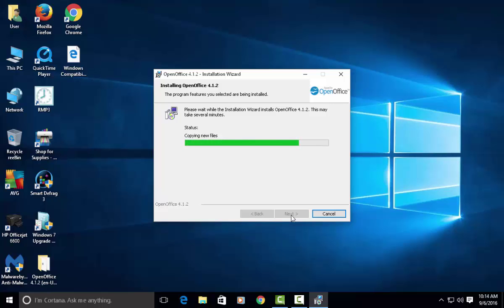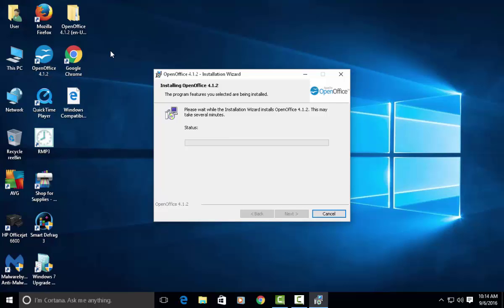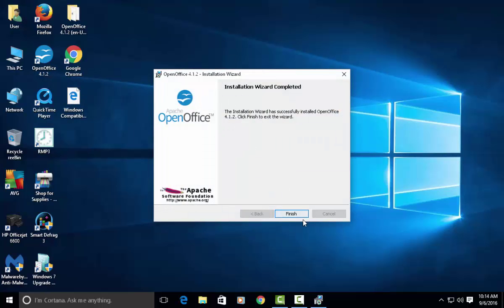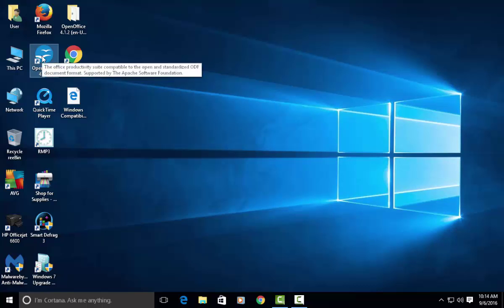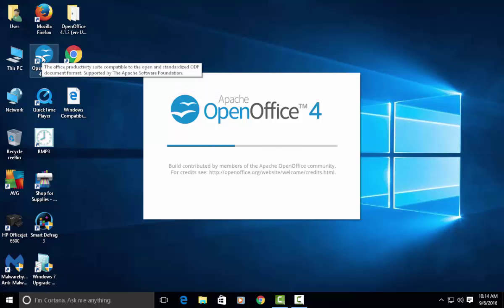What I'm going to show you a little bit about this program as it completes the install. There's the OpenOffice icon right here. Is the flexibility that it has. There we go. Installation wizard completed. And I'm going to go ahead and just click on this, and it's opening.